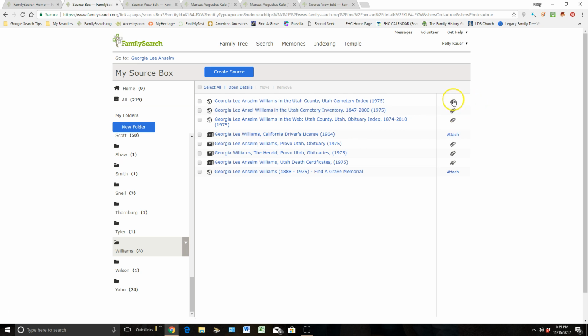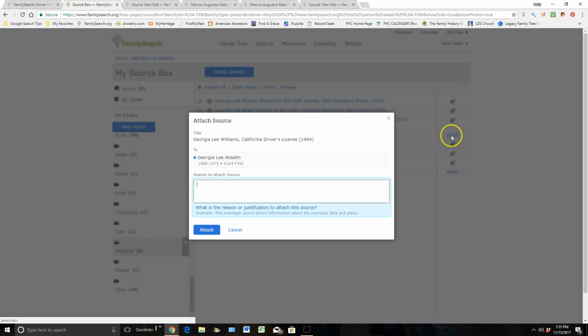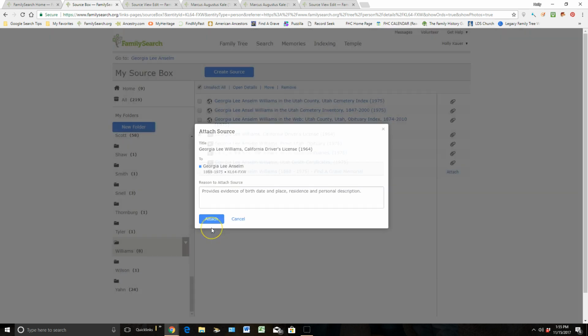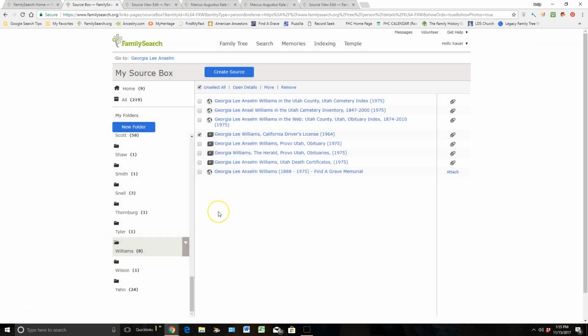Over on the right, you can see these paper clips mean that those sources are already attached, but because that says attach, I can then make that happen. So we'll go put a check mark in that box and click attach, and now it's going to ask me for a reason statement. I put that in and say attach. And thank heavens that wasn't too hard because I had it in my source box. Had I not, that wouldn't have been very fun.